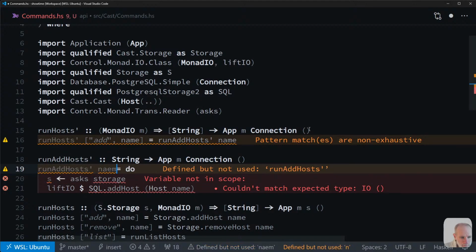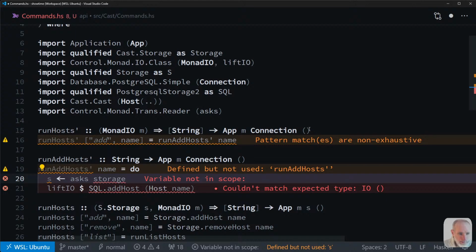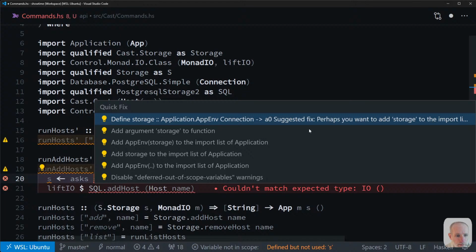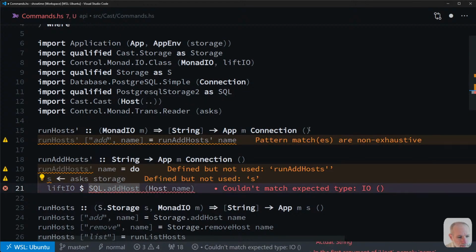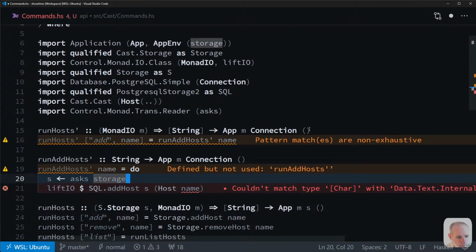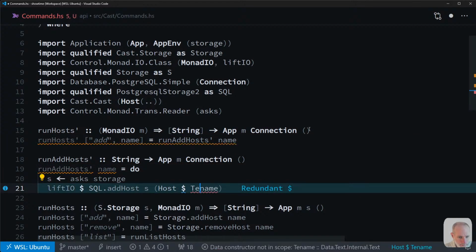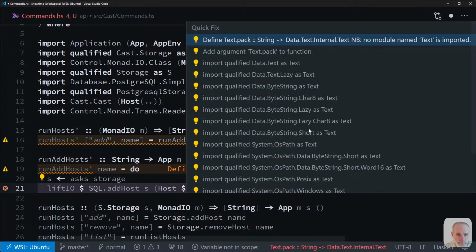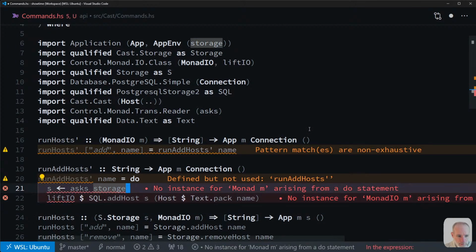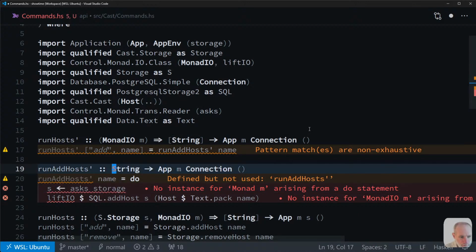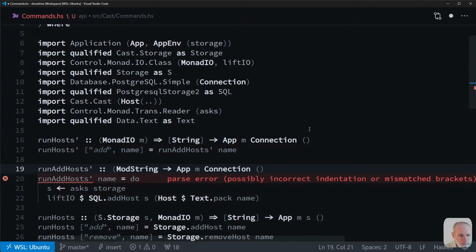So this has got a name. Okay, so storage, variable not in scope. What a mess. I thought I'd just quickly inline it, and that's not a thing I can do easily. Okay, now we cannot take our string and turn it into a host, so it's going to be text.pack. This needs to be mono.io. I thought I'd just do it inline quickly.